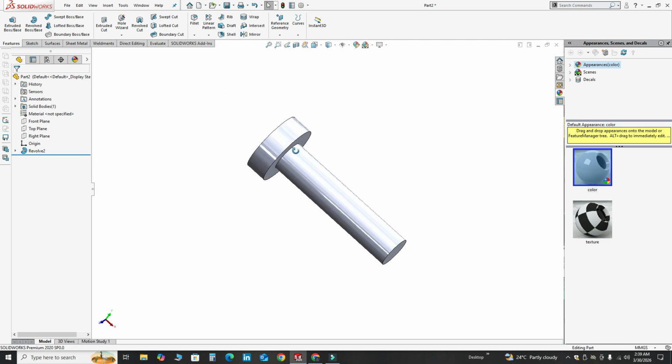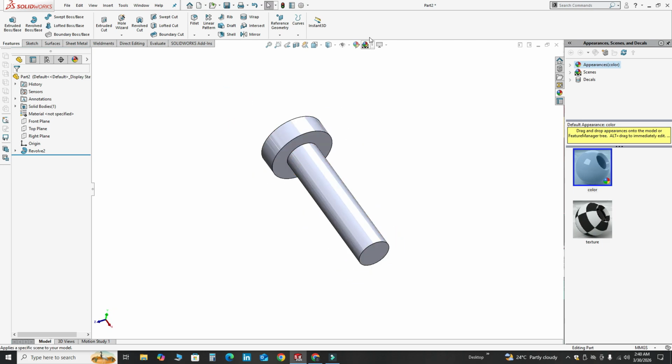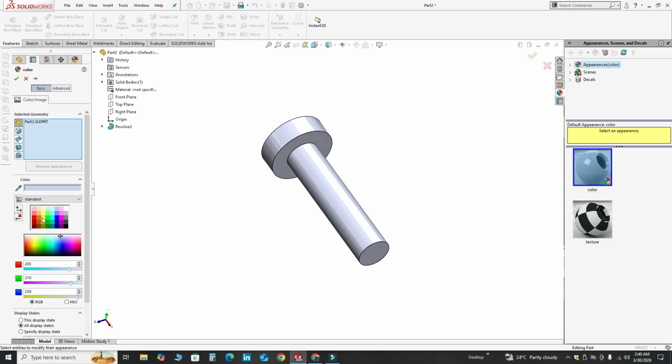Now we will apply some color or appearance onto this bolt. So go to Appearance. And here let's say we will apply this appearance. And the appearance would be on the body. And I will select OK.